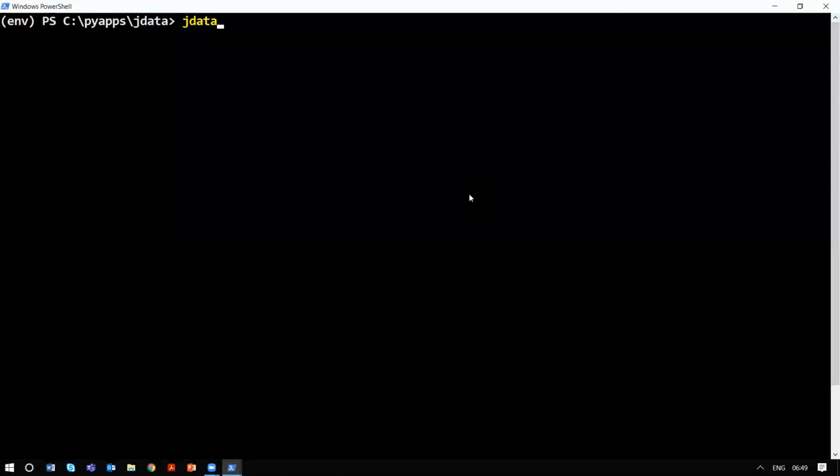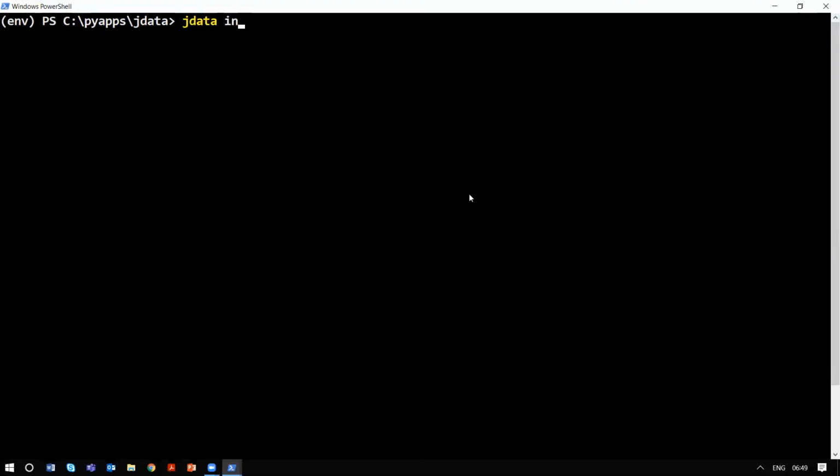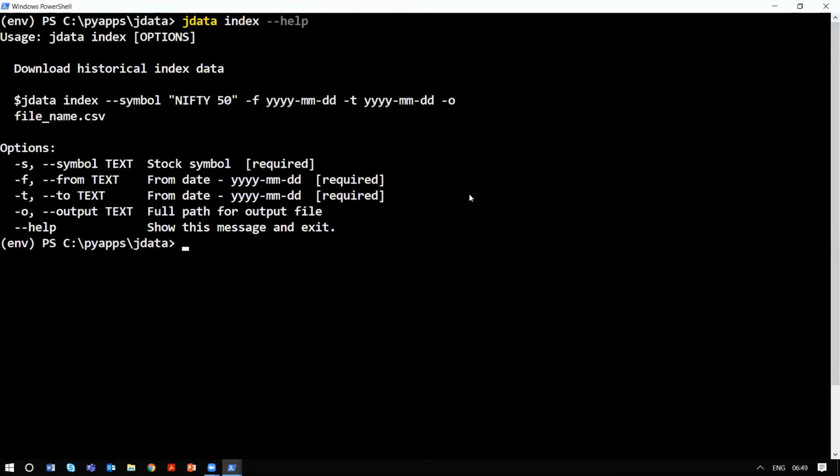Now let's download index data. So index is the command for downloading index data. Let's see all the options available. Again, you have to provide the symbol, from date, to date, and the output directory. Let's start providing that.